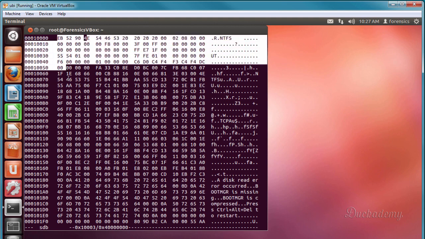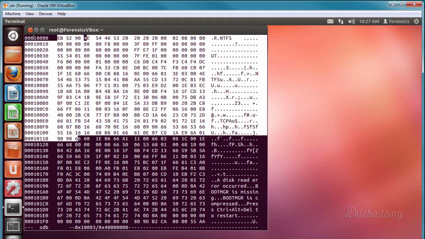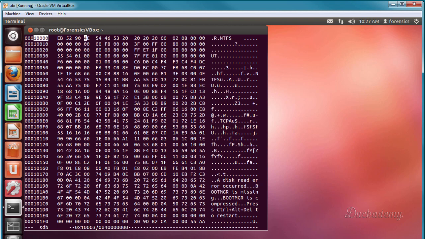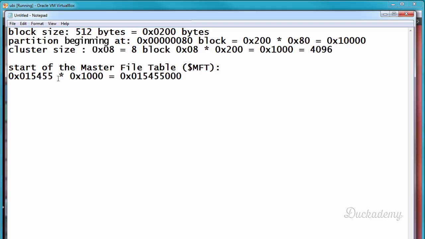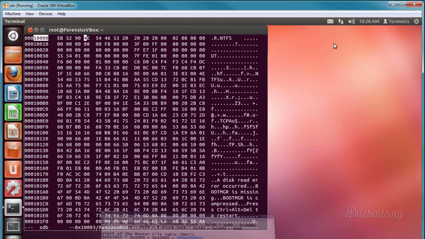So it measured from this position, so we have to add to this value this 10,000. So I add here plus 0x10,000, and if I add it up to 10,000, it will be 1, 10, 100, and I have to change it by this one. So I added the 10,000, and now if I jump to this position, I should see the beginning of the master file table.